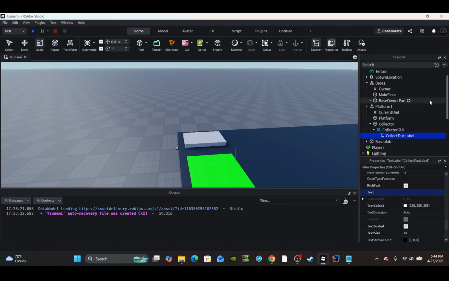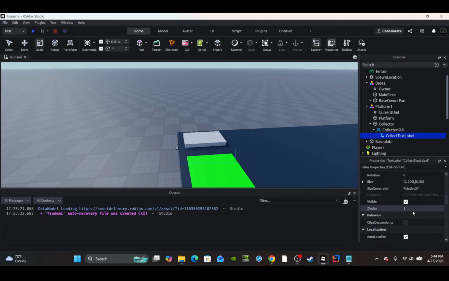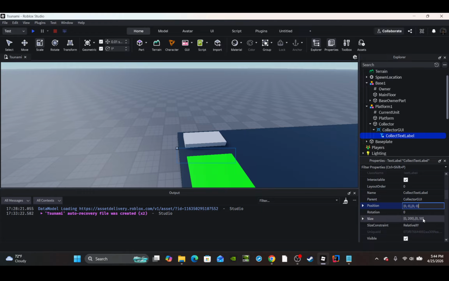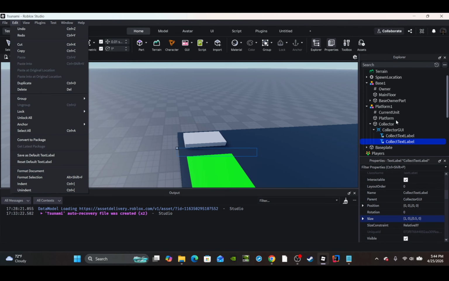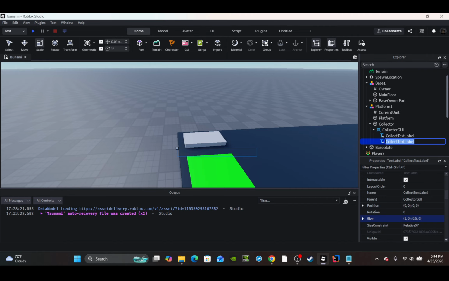But yeah, once you have collect text label, we're going to adjust some properties with the position and sizing. For position, you want to leave that by default. For size, we'll do 1, 0, 0.5, 0, right? And then we can duplicate this, so Control plus D, or just edit up here and then duplicate. Then you want to change this to money text label, right? This is going to display how much money the NPC has generated for the player.